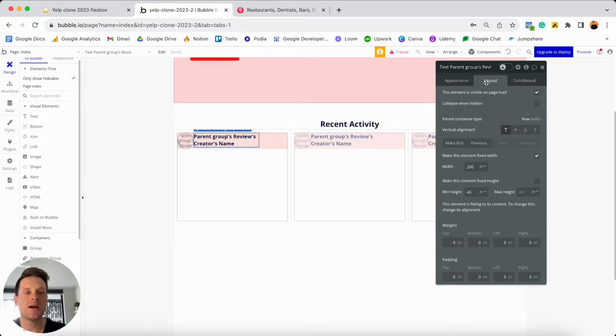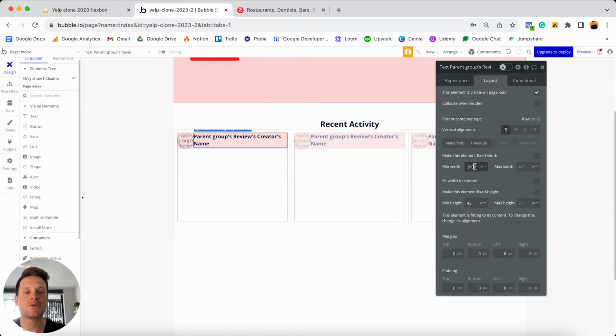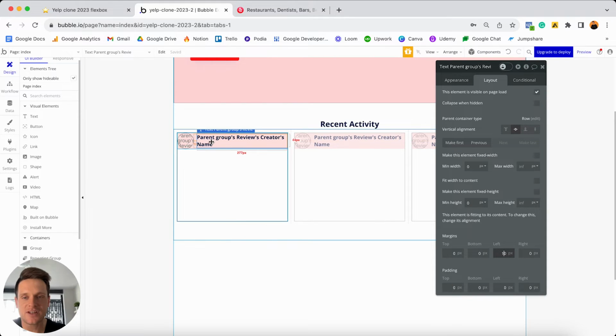So if we jump to our layout tab, you've probably guessed it, but I'm going to unselect that this should be a fixed width. I'll set the minimum width to be 0 and leave the maximum width as infinite. For the height, I'll do the exact same thing here. I'll also then vertically align this text element in the center of my red group and then just add in 10 pixels of margin on the left. So that way this text element doesn't directly touch the image element that sits beside it.